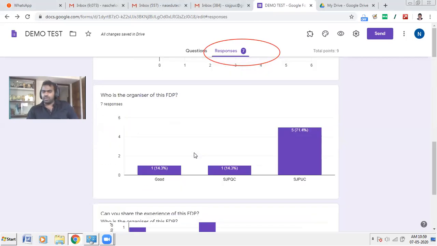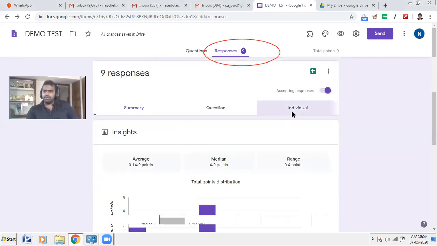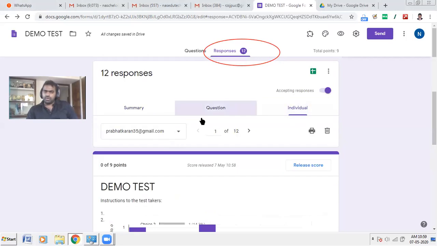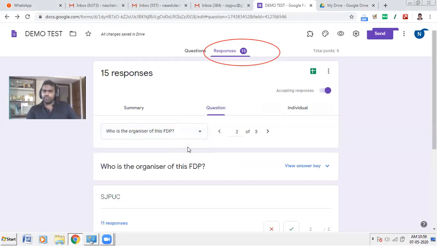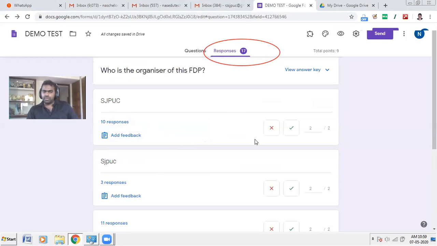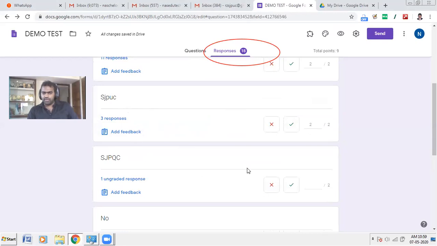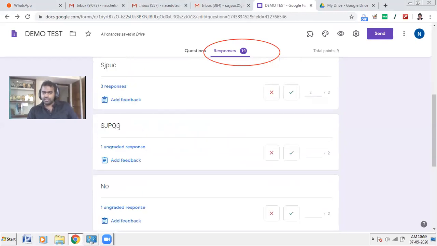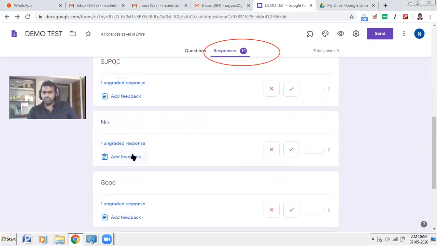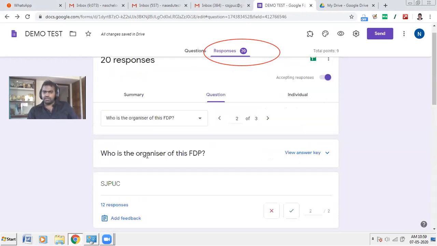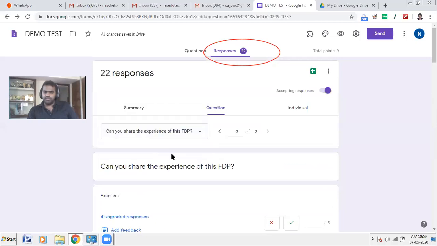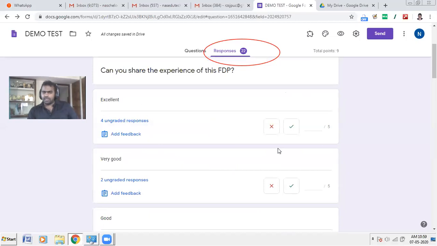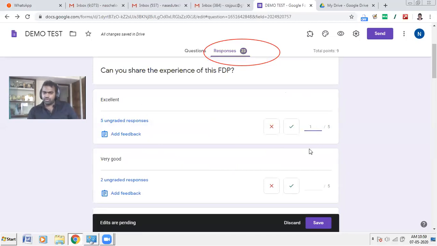The score. Now, since I have added the question who is the organizer of this FTP, that is a supply type question, isn't it? So SJPUC is the right answer, and 2 marks are given. Now SJPQC, this also I have anticipated, it's wrong, so no need to give marks. Like this. And I'll go to the next question. Can you share the experience of this FTP? So one has given "excellent." I'll give 1 mark to him.